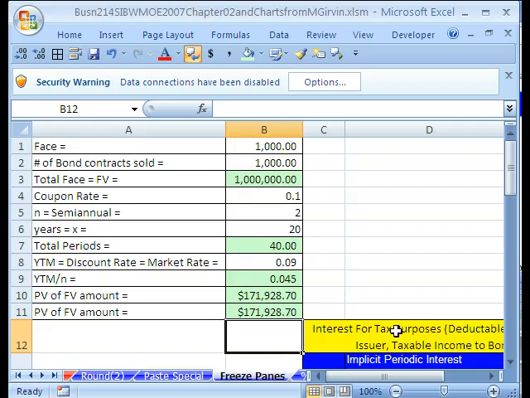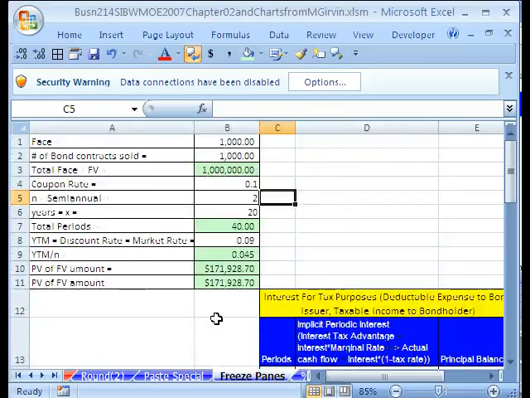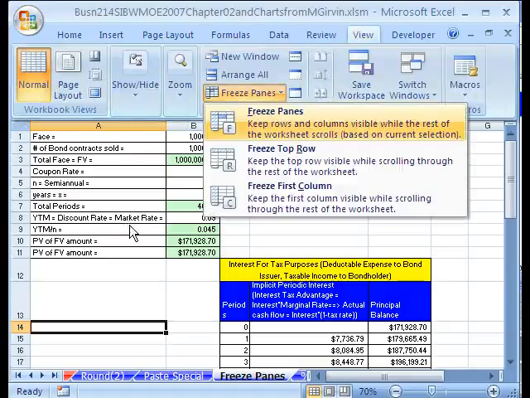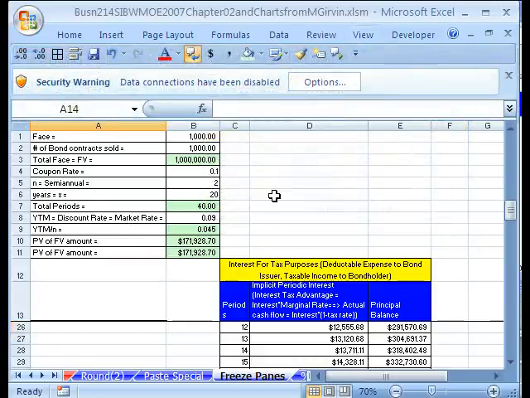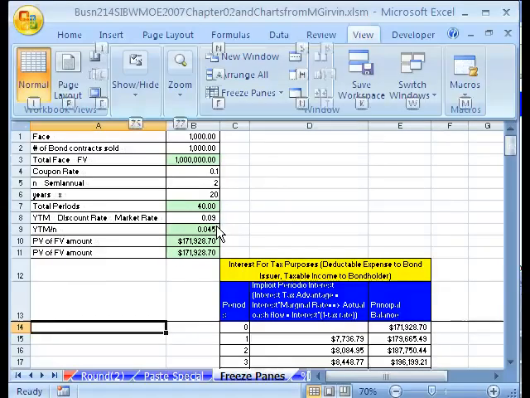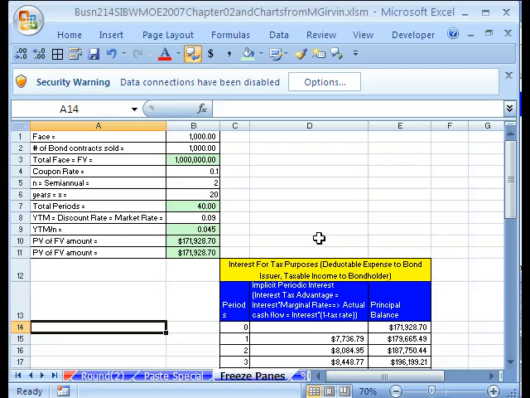So what we should have done is this. Got to make the size a little bit smaller. Boop, boop, and then click right there, and now Alt W F F, and now we can see everything above. If I Alt W F F, it's unfrozen.